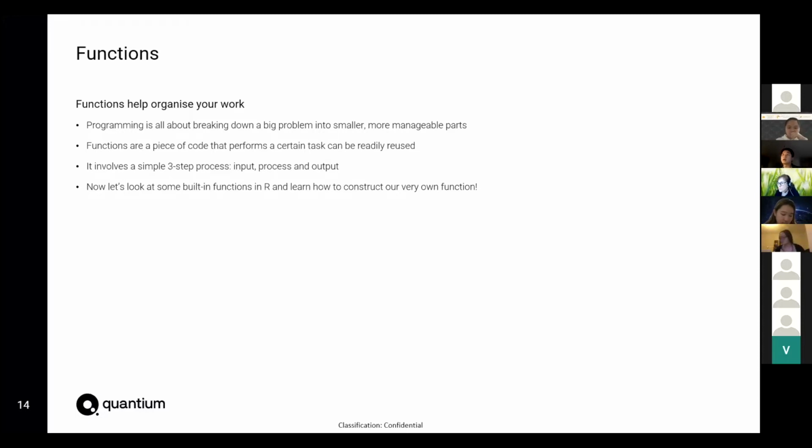So a function involves a simple three-step process. It's input, process, and output. A function will take an input, process the input, and then spit out the output. You give a function something, the function will then process that something, and then it will output a certain thing that you want that function to do, essentially. And now we're going to look at some built-in functions, which are functions that already exist in R. You don't have to define them yourself. And then we're going to move on to looking at how we can construct our own functions.